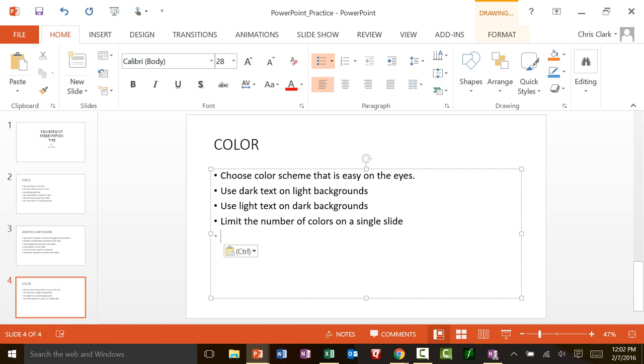With your color, you want to choose a color scheme. You want to choose a color scheme that is easy on the eyes. Use dark text on light backgrounds. Use light text on dark backgrounds. And limit the number of colors on a single slide.